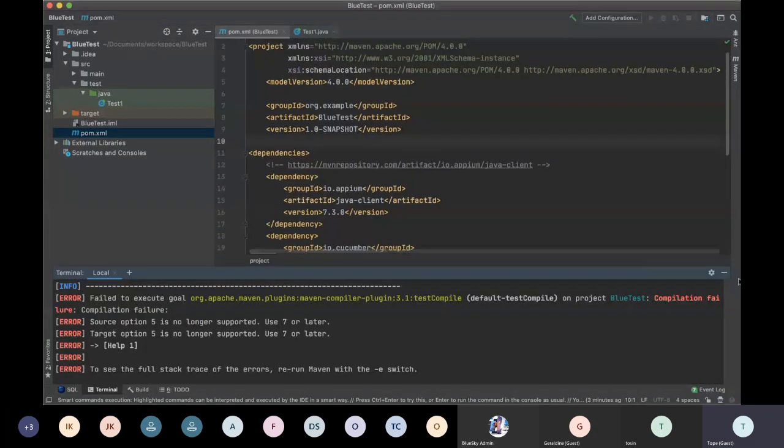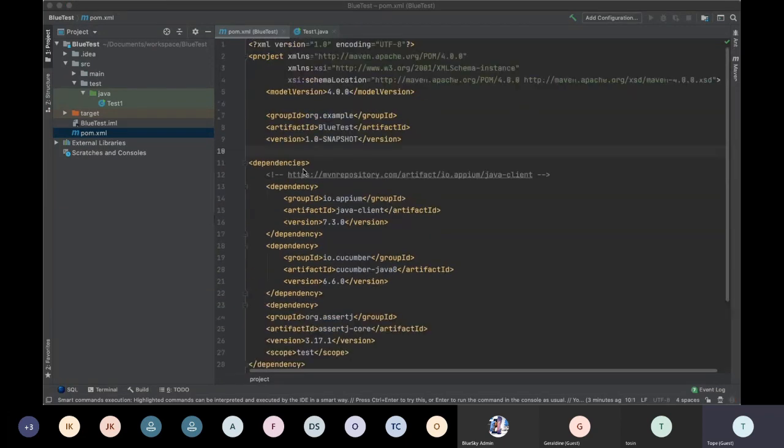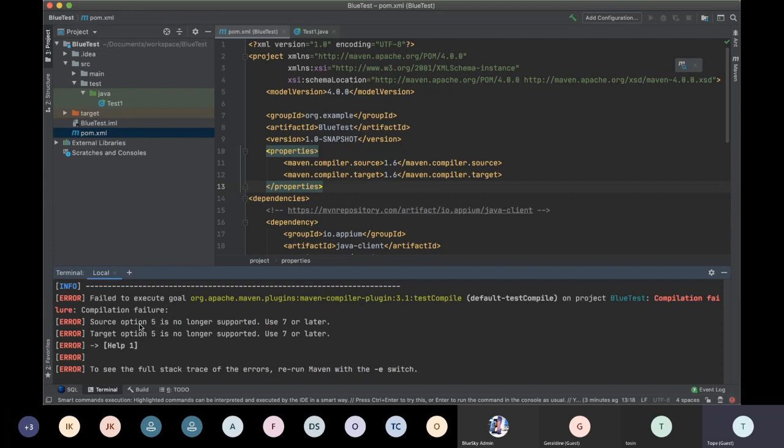If you look at my POM file, let me minimize this. You can see that all I have is the project and the dependencies. I don't have any properties. So first thing I need to do is to add the properties there. And looking at my terminal, it says source option, so I have my source and my target. Source option 5 is no longer supported. Use 7 or higher. You can remember that when I went to my preferences and typed Java compiler, I changed my bytecode to 10. So I'll just change my source and target to 10 to match this.